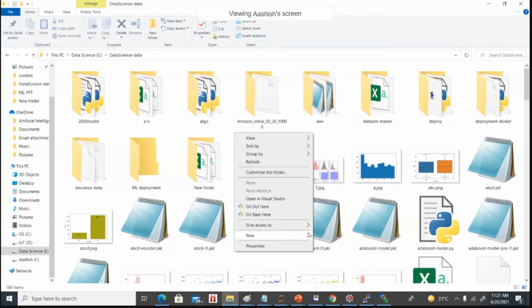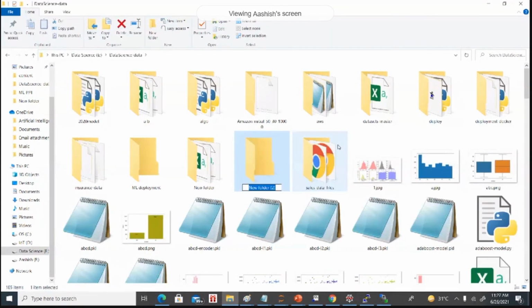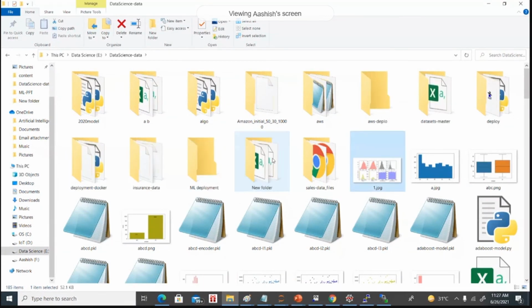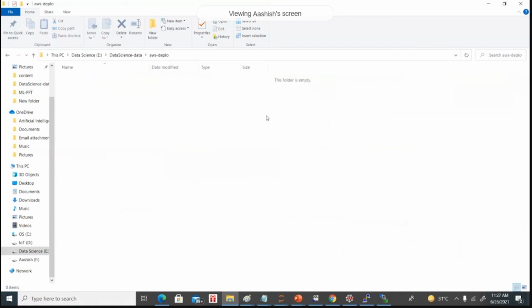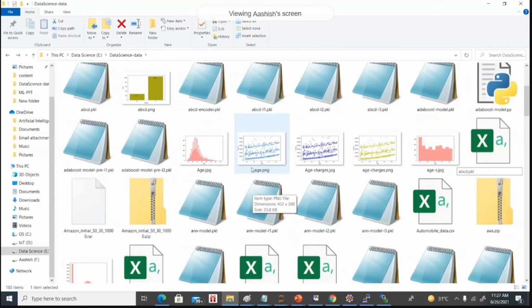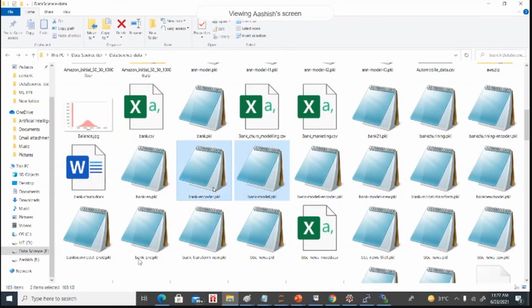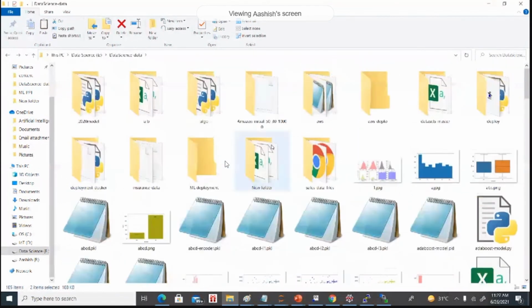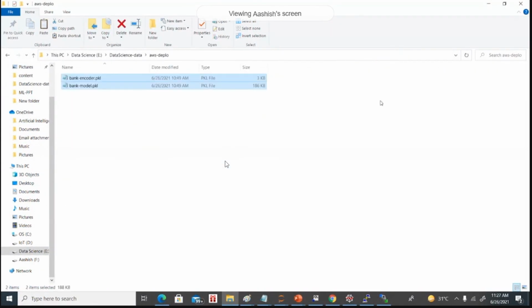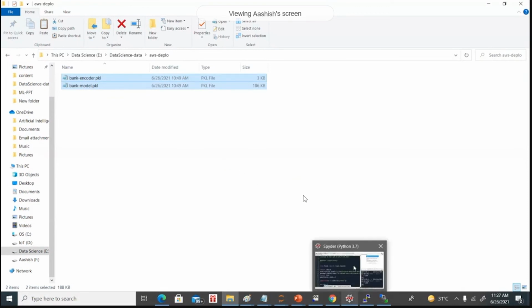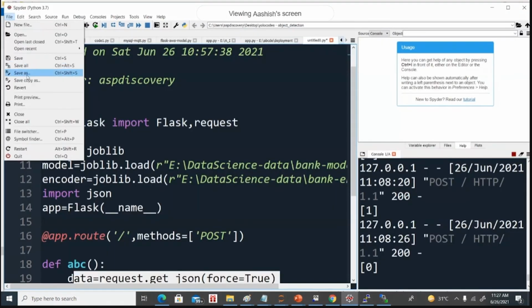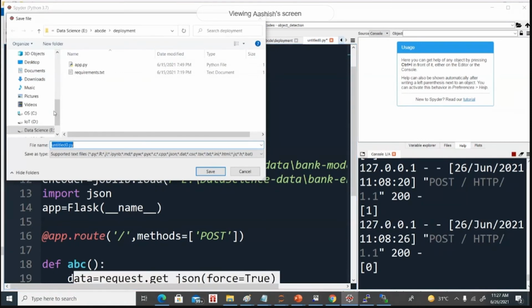Let me create one folder. Okay, so this is the new folder, and I'll name it AWS deploy. Where is it? Yeah, this one. In this folder, I'll paste all my code. We are using a bank encoder, so let me go to the bank model, and this is the bank encoder. Copy it and paste everything into this one place.